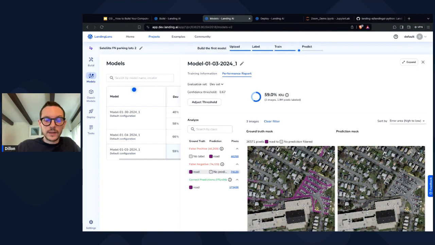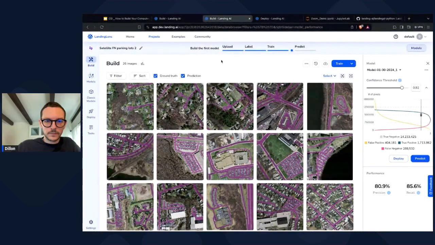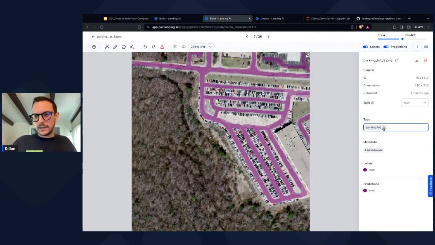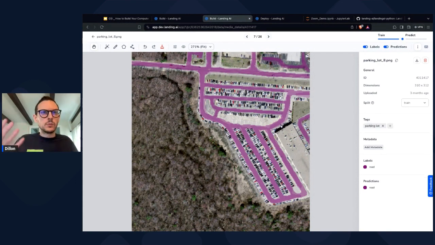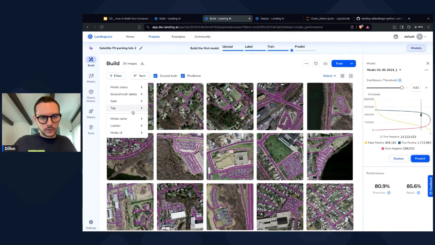So now that I know this, what I might want to do is go back and find all my parking lot examples. Now, I've already gone back and relabeled these, so bear with me for a second. Just imagine this was not labeled. I can add in tags, and I can tag these as parking lots. This is what I do quite a lot to keep my data organized and keep my side cases and error cases organized.